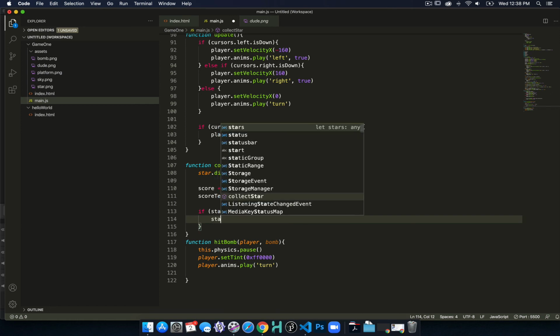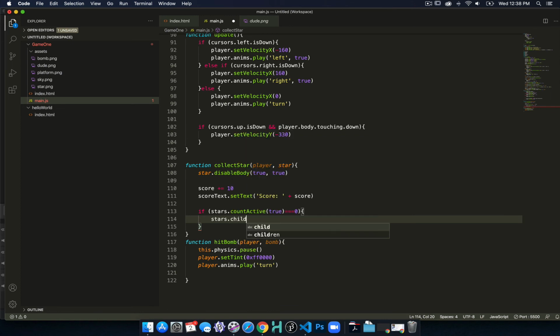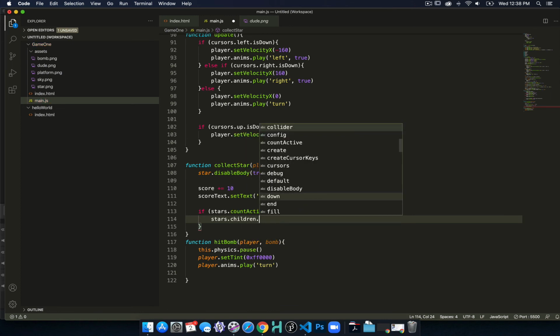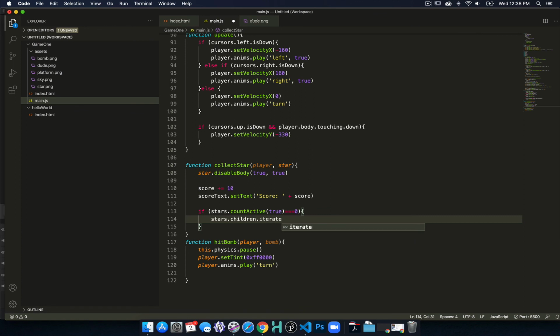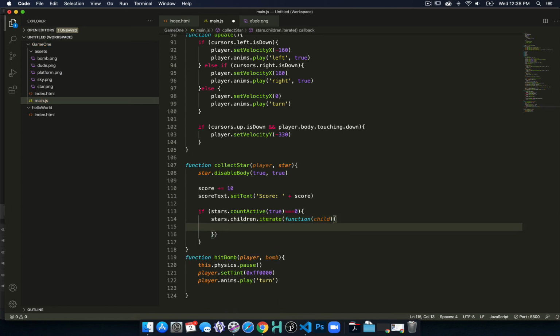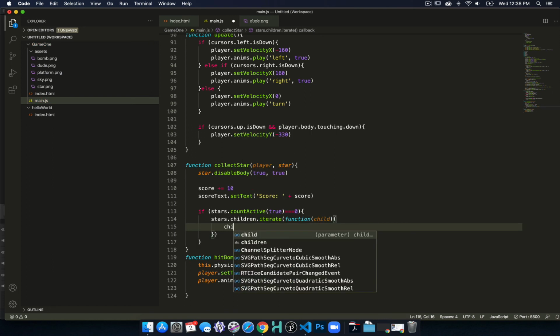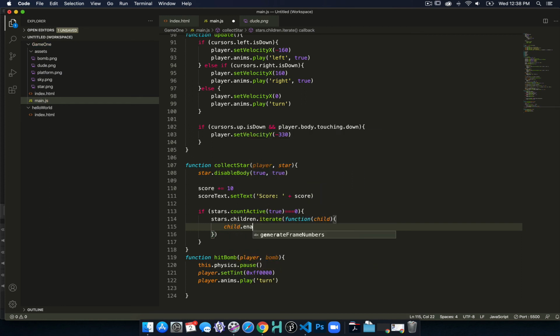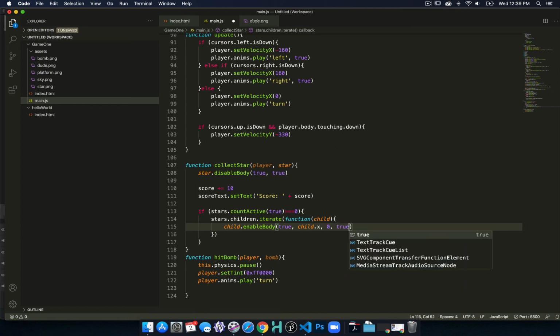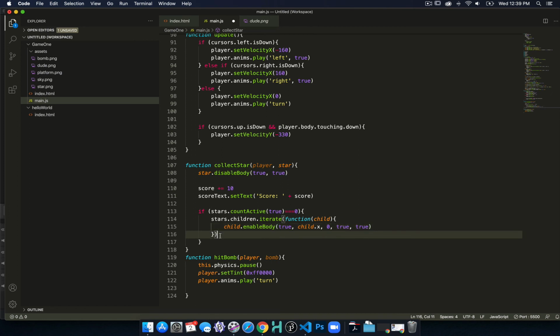So to reset the stars, we will tell the children, all of the stars in that group, to iterate, and we'll iterate over each one, and with that we will tell the child to re-enable its body, and then leave its x as its x. We'll set its y back to 0, and you can go look up the documentation for gaining the remaining trues on there if you want.